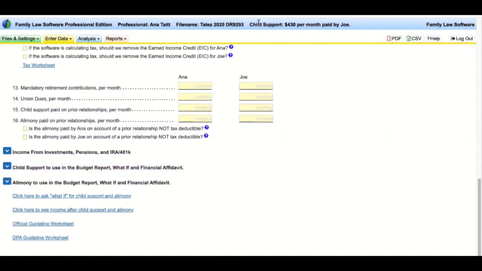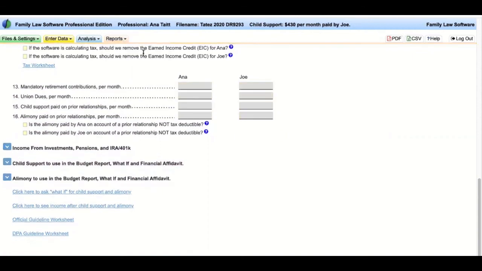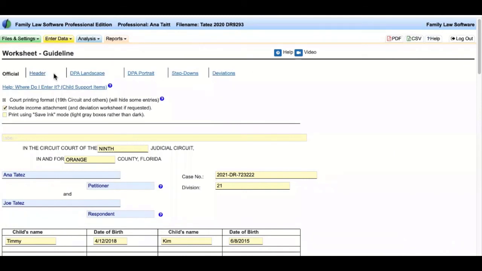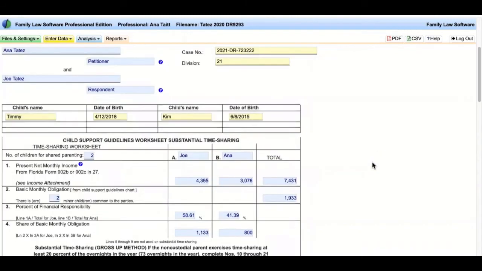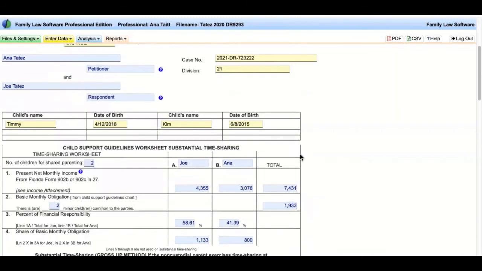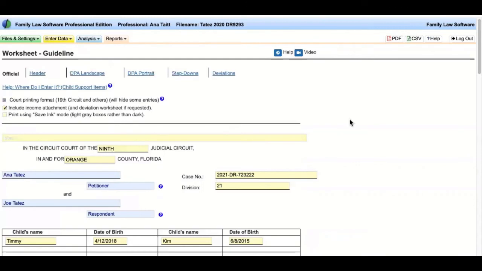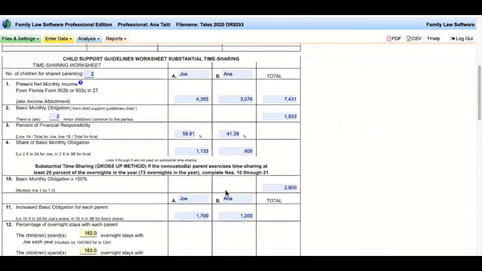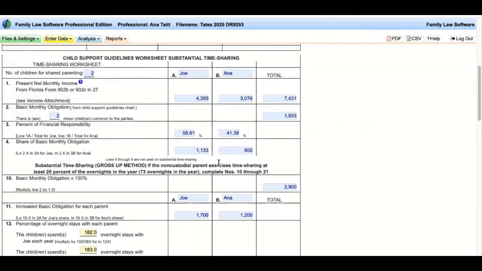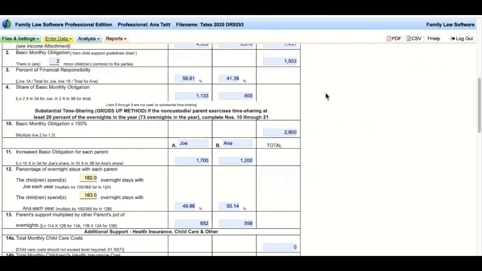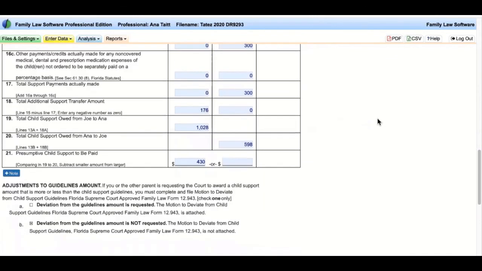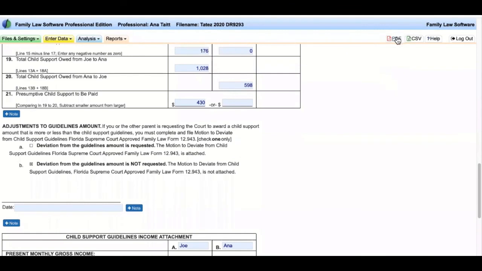So let's print. Okay. Reports. Child support. Easy peasy. This is everything that you can print. This is your official Supreme Court worksheet. If you don't like it, check for settings up here. If not, you're good to go. Don't make changes here. All of this blue stuff, we take data here and we do calculations for you. Okay. Don't make changes here. Go back to your child support calculator and make the changes there. And then you can print. So click PDF and you're good to go.